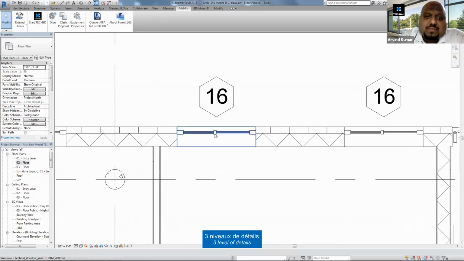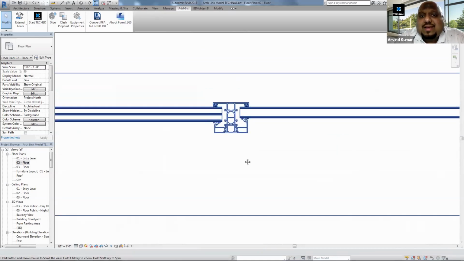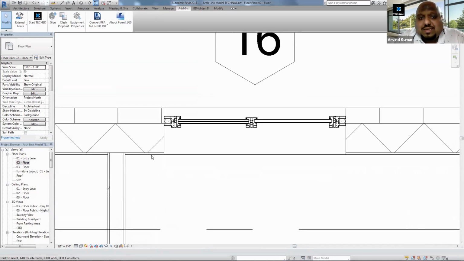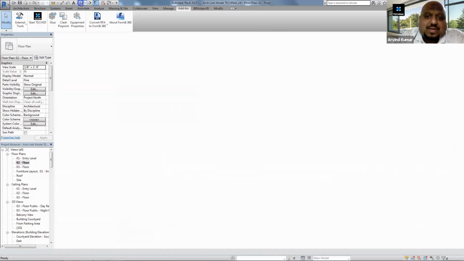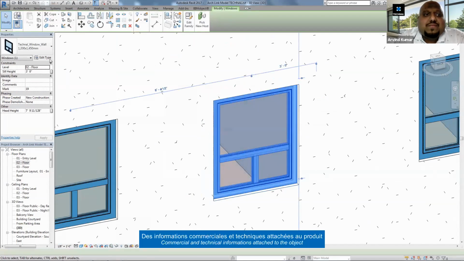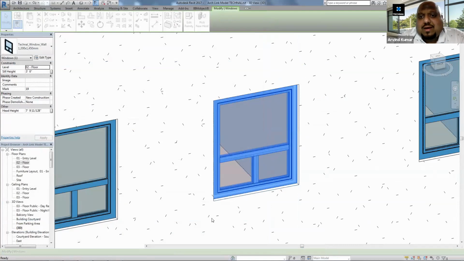Usually what you get from the internet is LOD 200, they call it. And now with Tech3D, you are getting LOD 300 detail, which gives you all the glass thicknesses. Remember, you had selected a triple glazing, that also appears here. And of course, the technical specification is available in the properties: all the colors which you've chosen, the performances which this product has, all of them are loaded in.